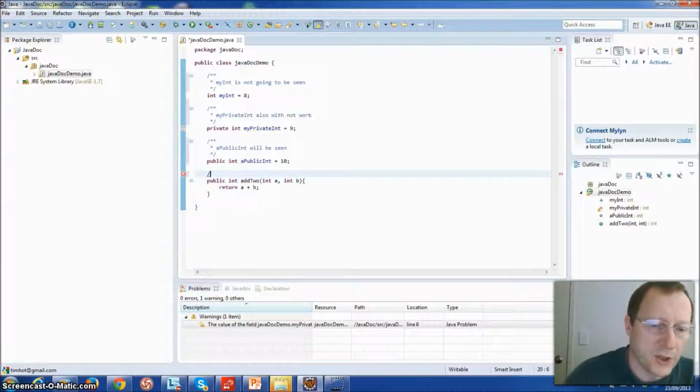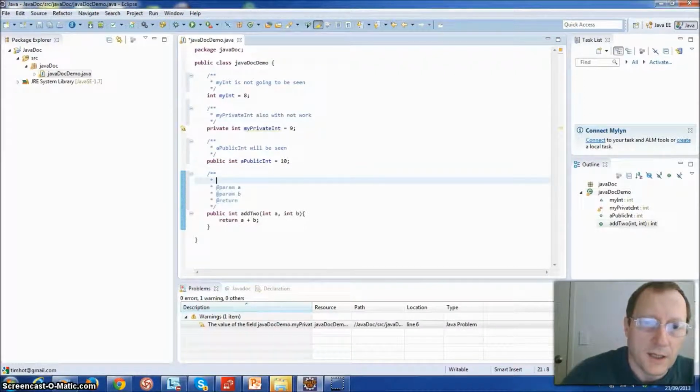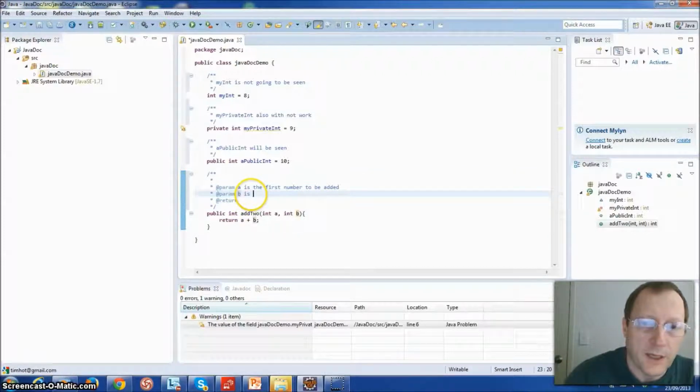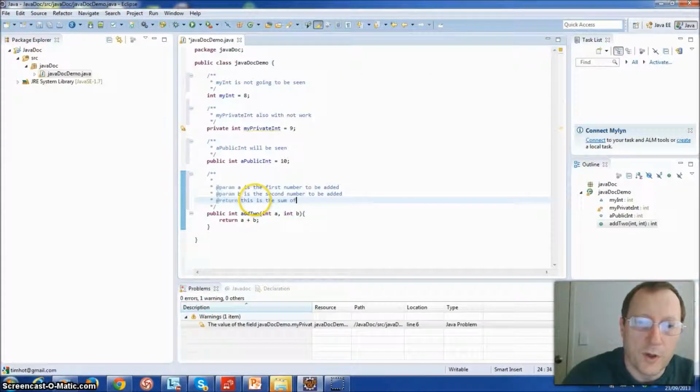Same again, /** and notice here we are being asked to put in information about each of the parameters a, b, and what's returned. So a is the first number to be added. b is the second number to be added, you guessed it. And return, this is the sum of a and b. Okay, and we'll save that.